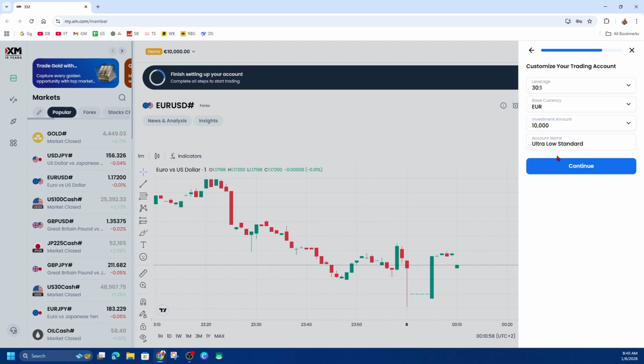And then click on continue, and then from there you can put in your investment account, base currency, etc. So that's the best way how to change leverage on XM trading.